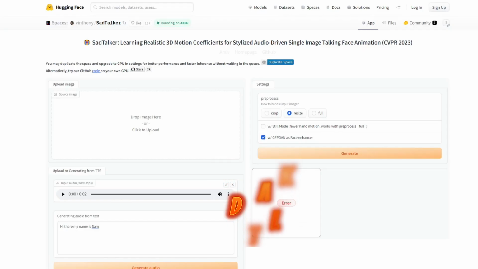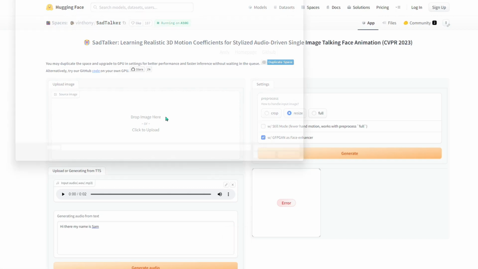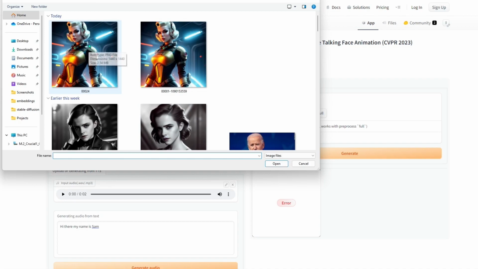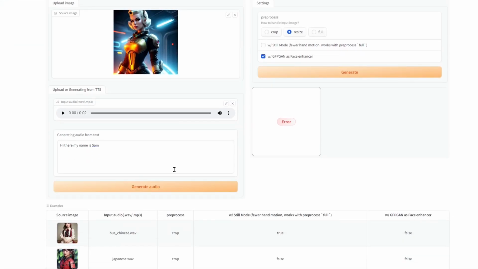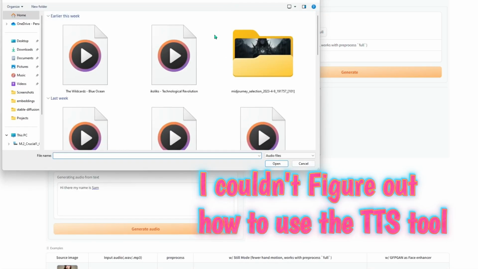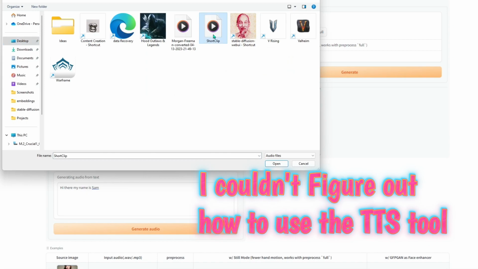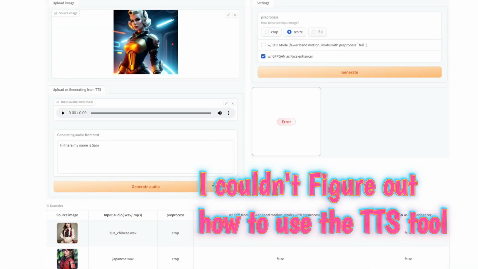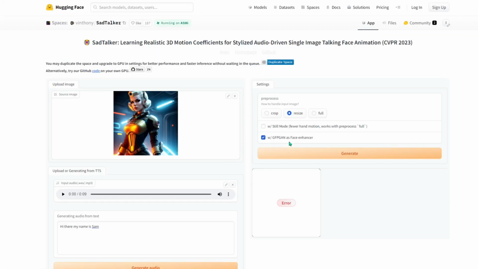The first method is using Hugging Face, and so this is the way you could do it if you don't have Stable Diffusion. Just click on the upload or drag an image in here and grab your picture. Then at the bottom, you can actually put something for your TTS. Then you can put in your audio file. And so I'm going to grab something that I already made here on my desktop. And I'm just going to put this short clip here to test it out. One thing you want to turn on is the GFP GAN here, or the quality is going to be pretty low. And it's not just a face fixer in this case. That's the way to improve your quality.